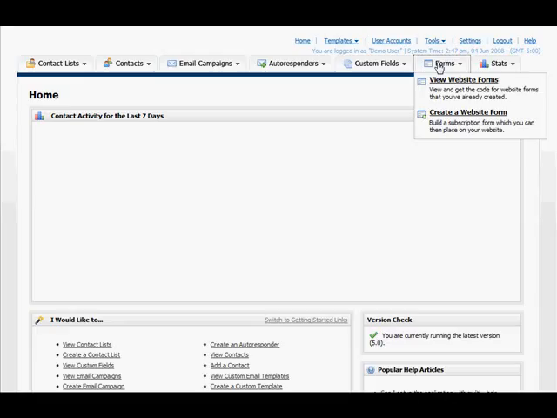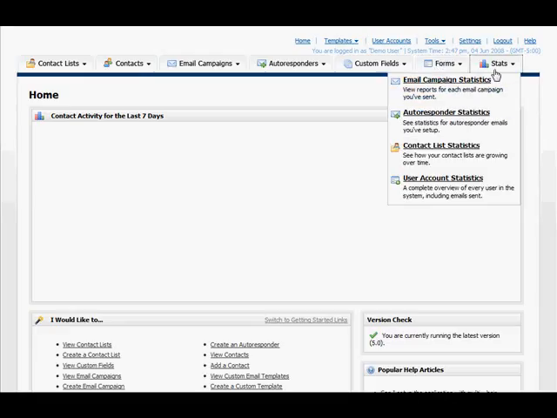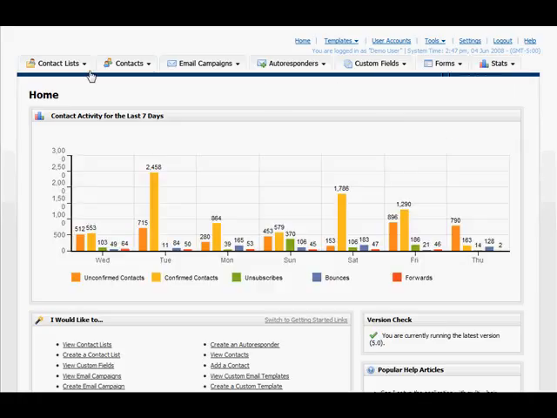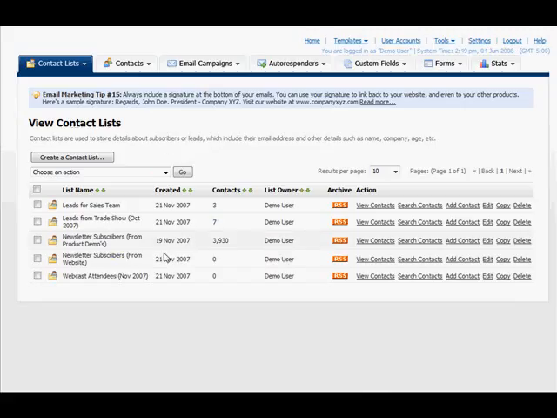Website forms, which allow you to accept contacts by putting a form on your website that they can fill out. And also campaign statistics, which can all be done from here. So in this demo, let's look at a few contact lists we've created.